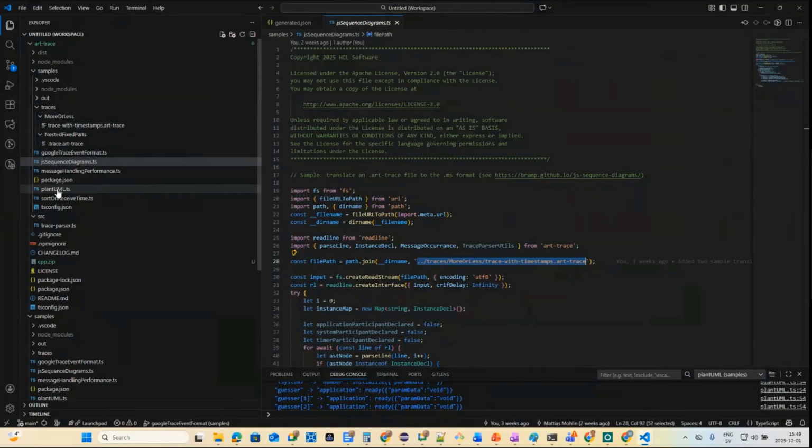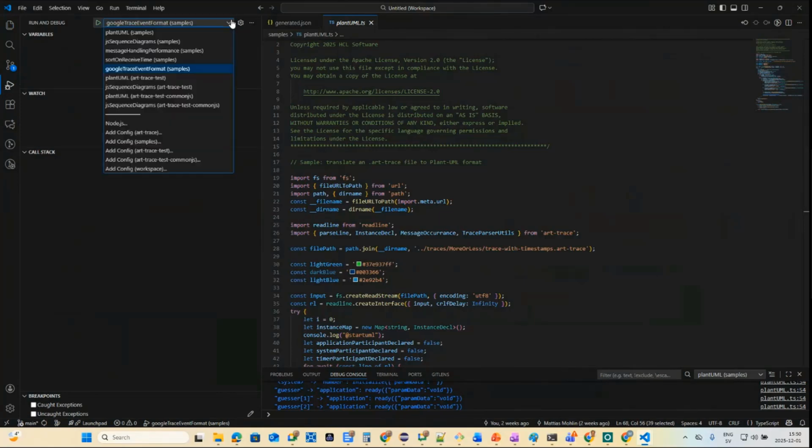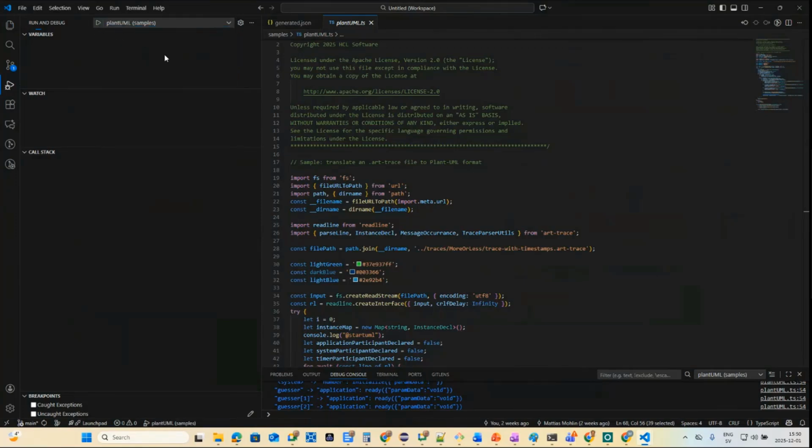We can start with plant UML. So I think in last SprintDemo that was mentioned by someone that maybe you should look into plant UML because that's a popular format that has many nice ways how you can visualize your diagrams. So we created a script that allows you to translate one of these art trace files into plant UML format. There are already launch configurations available for all of these. So if you just go to run debug, you can select here plant UML and run it.